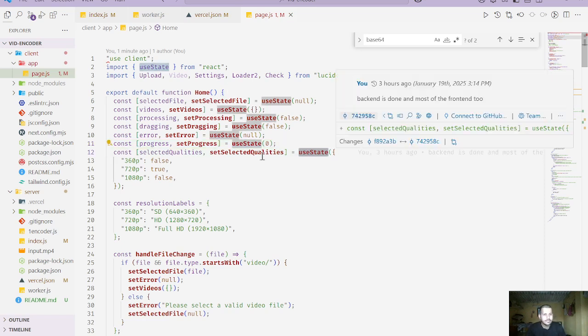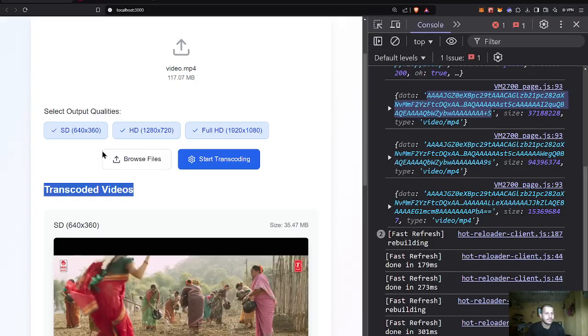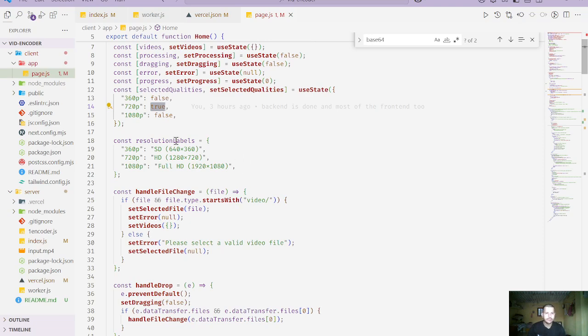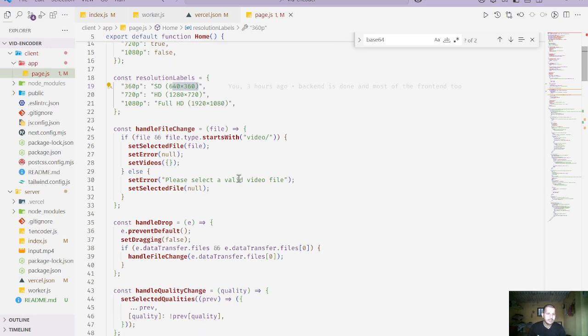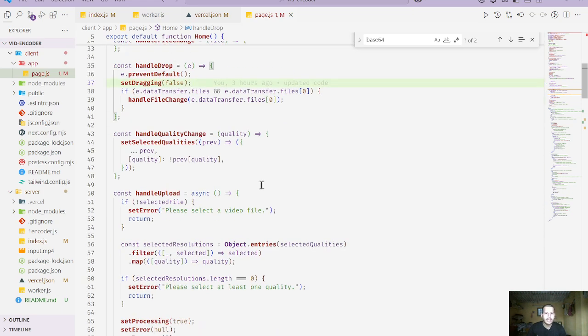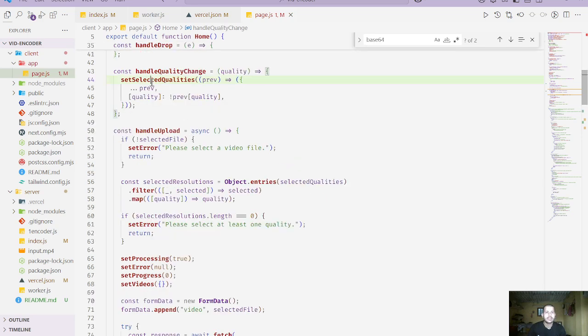The second point is you have to update this state every time the user selects all the qualities, so you can give true, false, and so on. We update these states every time the user chooses any type of quality. Also, we have put the labels for the formats, like SD 640p, 720p, and 1080p, but yeah, it's okay. So these are some of the handle functions, and set selected qualities.